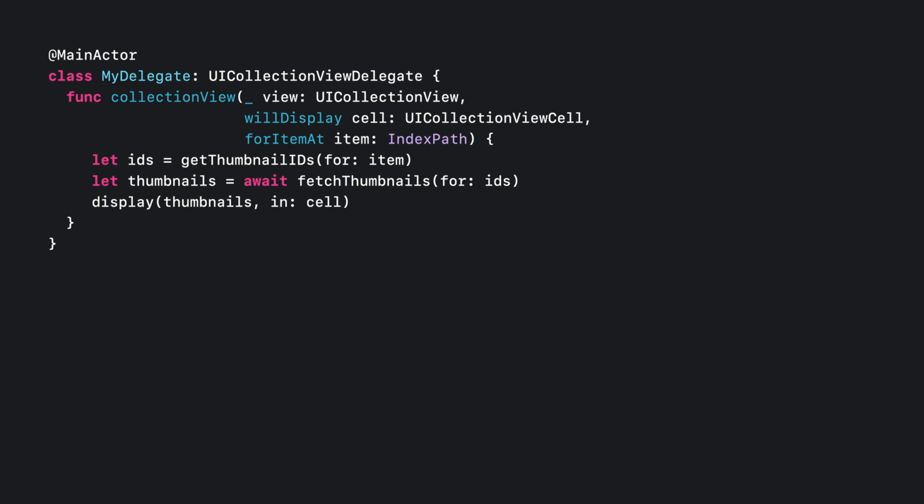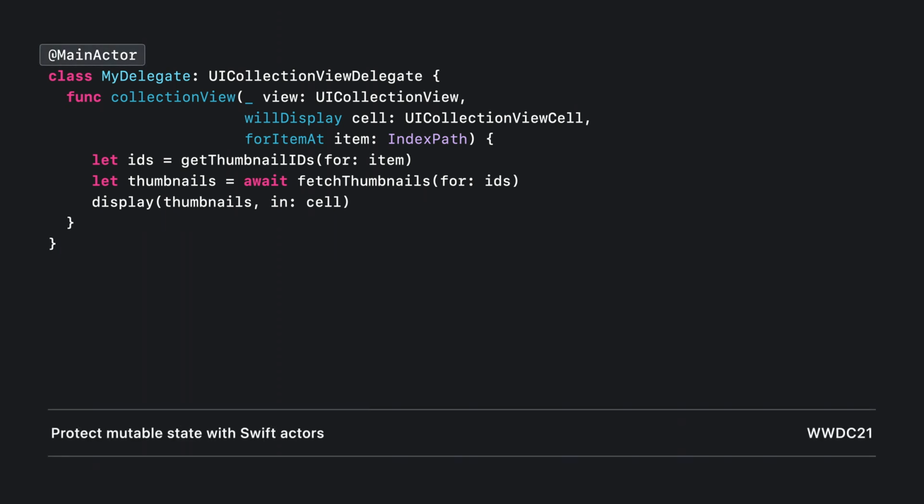UI work has to happen on the main thread, and as the Swift Actors session discusses, Swift ensures this by declaring UI classes to belong to the main actor. Let's say we have a collection view, and we can't yet use the collection view data source APIs. Instead, we want to use our fetch thumbnails function we just wrote to grab thumbnails from the network as the items in the collection view are displayed.